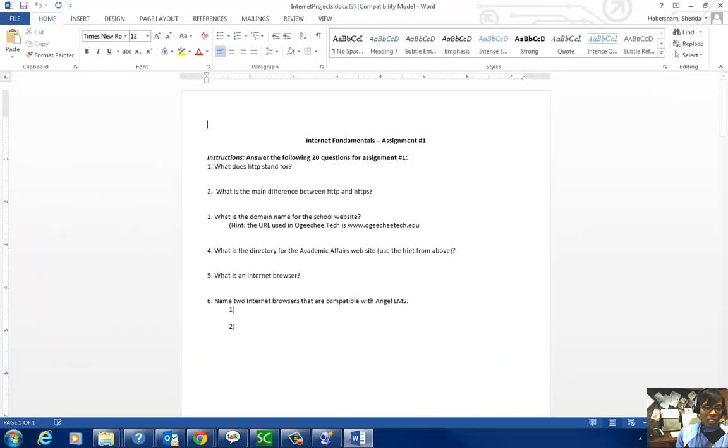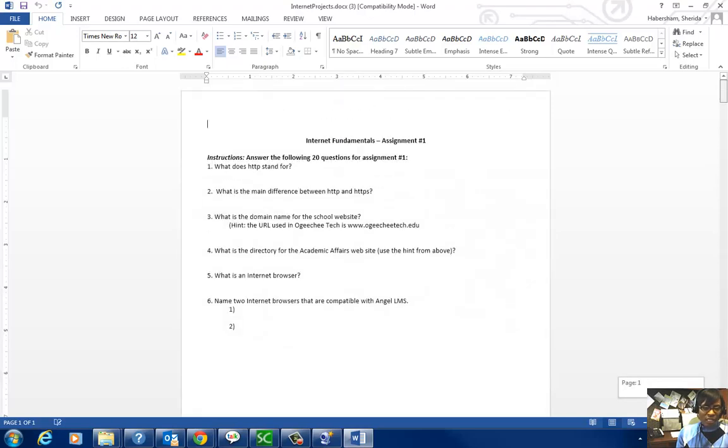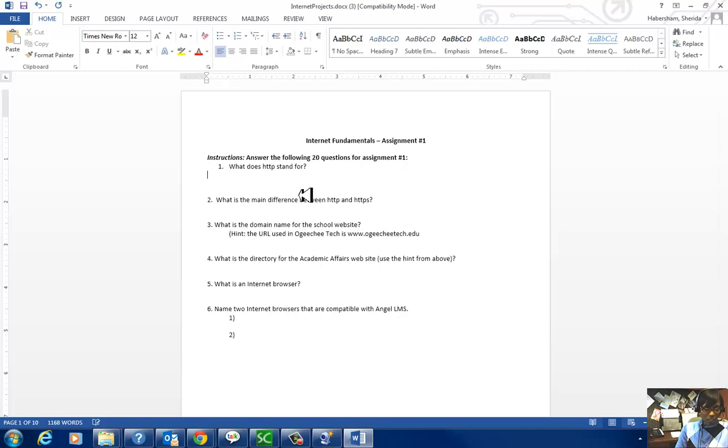So here's your questions. I think we have 10 pages. Still not a lot of questions. As you can see, there's a lot of gaps there. I wanted to give you adequate room to type. So I'll even help you out with the first one. What does HTTP stand for? Everybody should get this right.